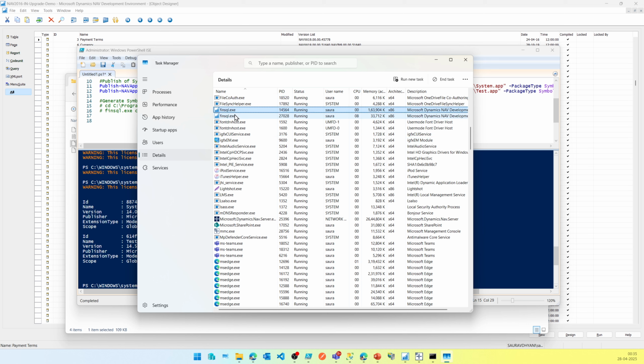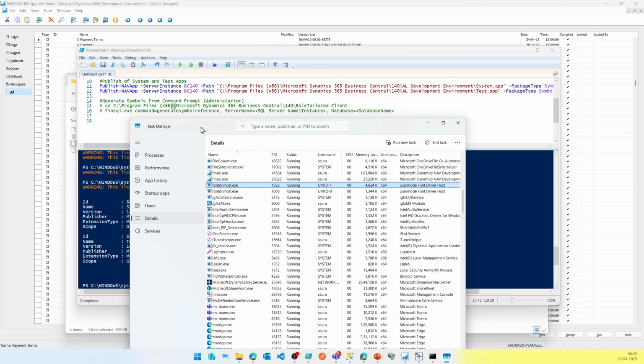You'll notice that there are two FinSQLs here, whereas I only have one development environment open. One FinSQL is for the session that I'm using right now, which is the development environment, and the other FinSQL is based on this command of generate symbol, finsql.exe, generate symbol references, and so on and so forth. So to understand when it is over, you'll have to wait for one of these to finish.